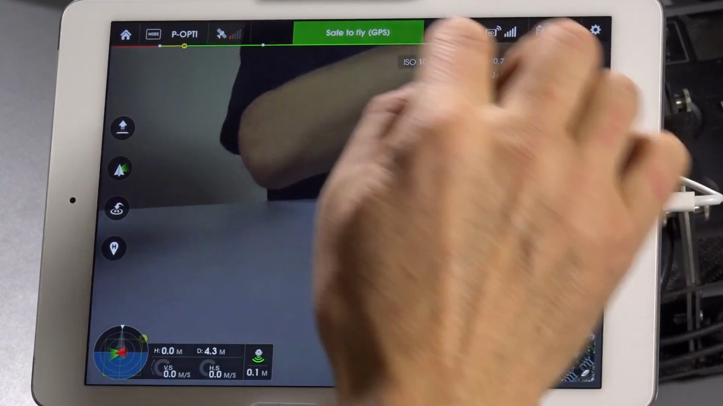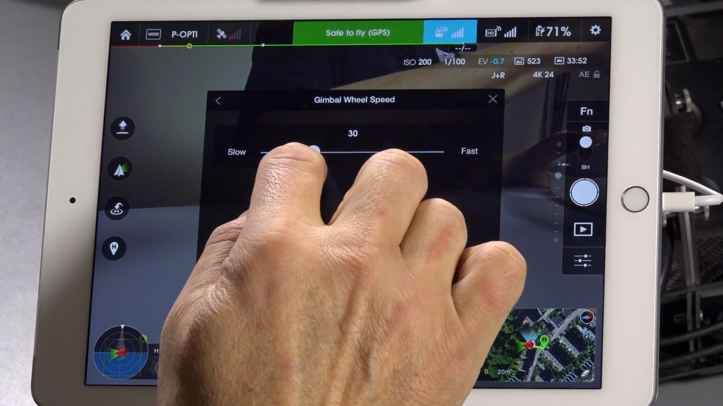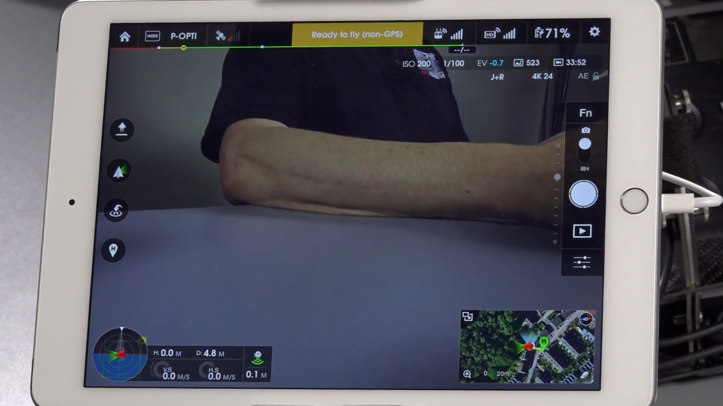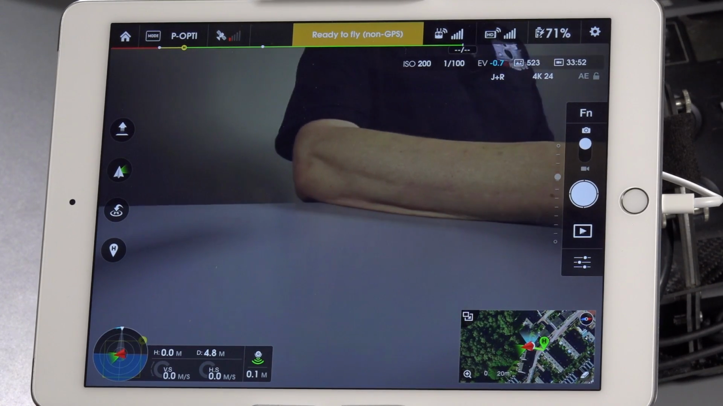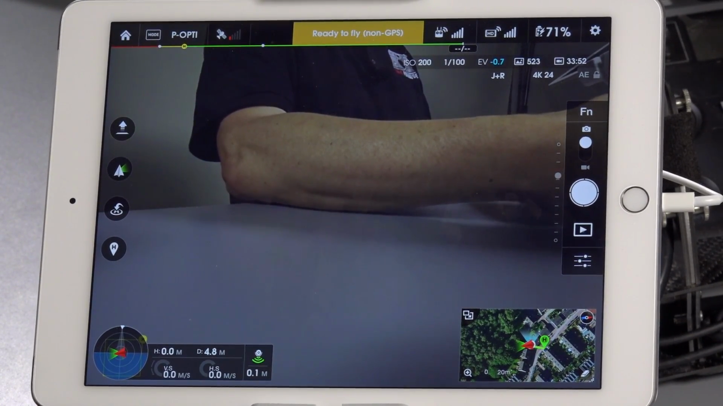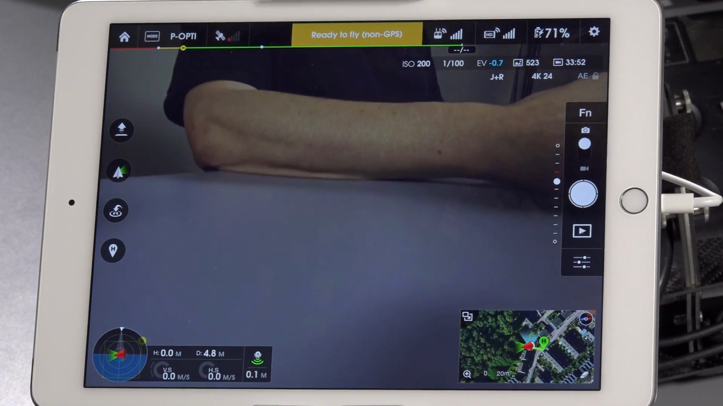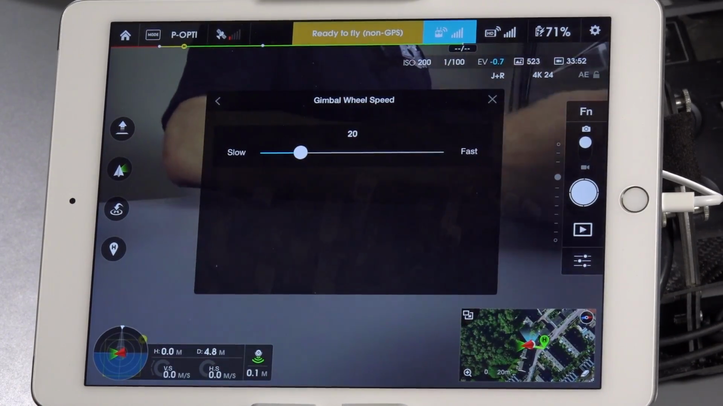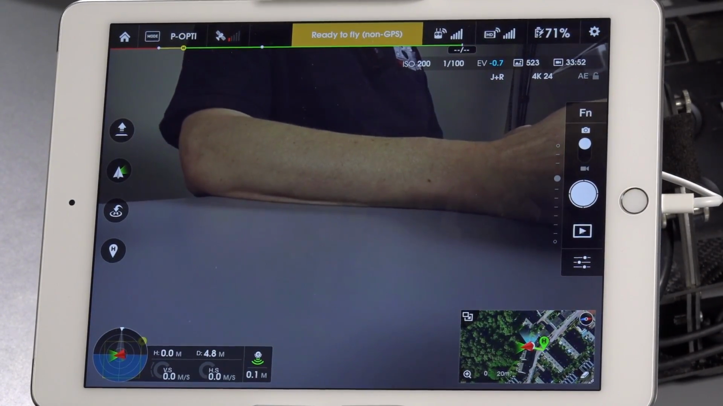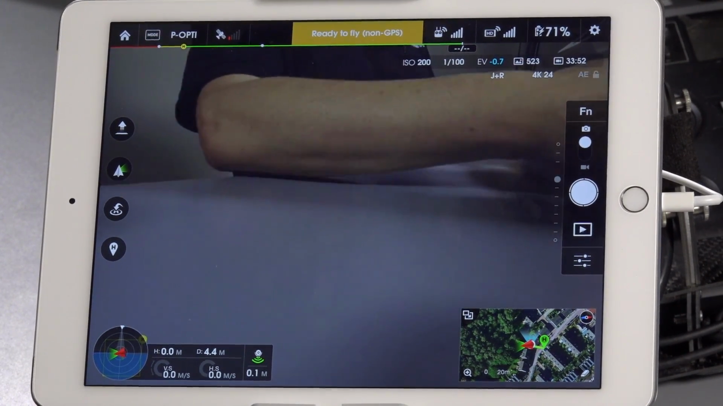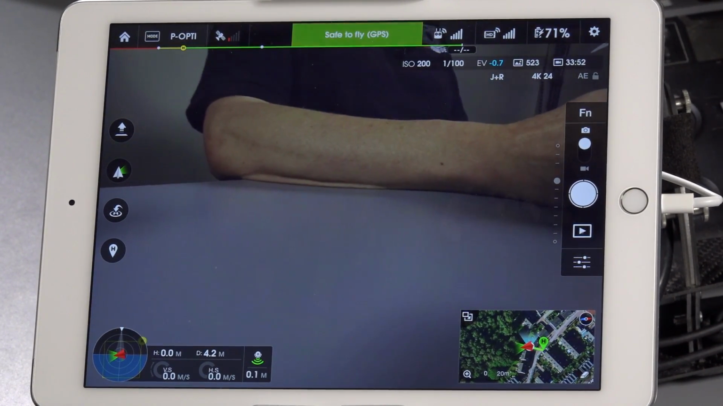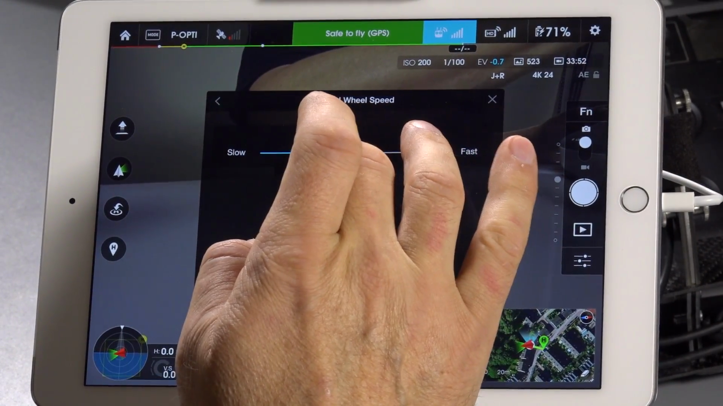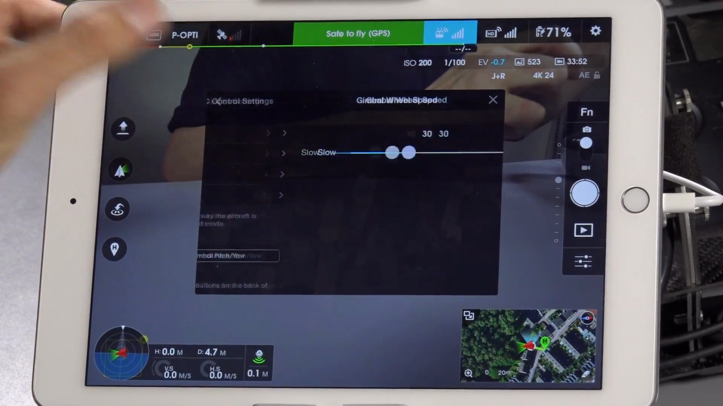Now we go to a slower mode. In my opinion, I usually work at a speed of 30, and now you can see the gimbal goes much smoother, and if I change to the tilt mode, you see it's much smoother, and you can go also to 20, and then it's really slow, and you can make real slow moves and slow turns with the gimbal, very smooth, and with a real nice speed. So let's go up to 30. That's the value I use.